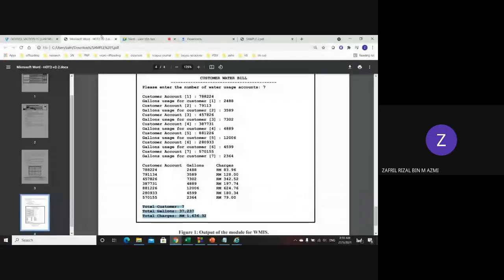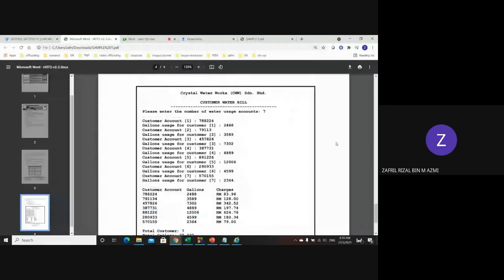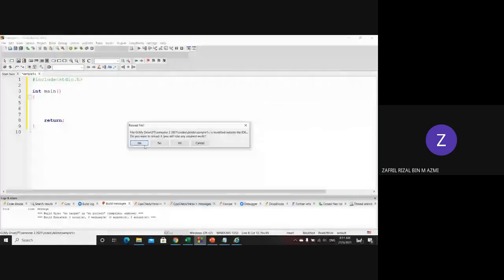Which variable should be an array? Customer account. Okay, customer account. Alright. So customer account, what is the type? Hakimi. Char.